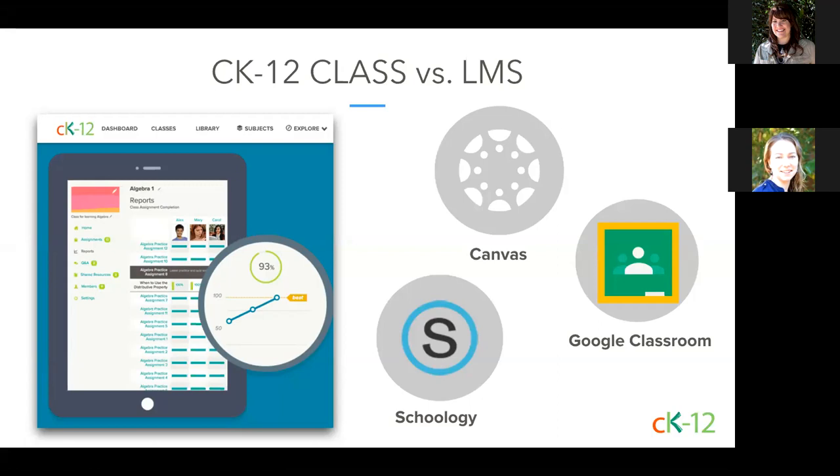So we're going to talk about classes right now, which will be useful to know and is an option for all of you. But just keep in the back of your head that if you use one of those learning management systems, you can continue to assign work within that and see all of their progress right there.